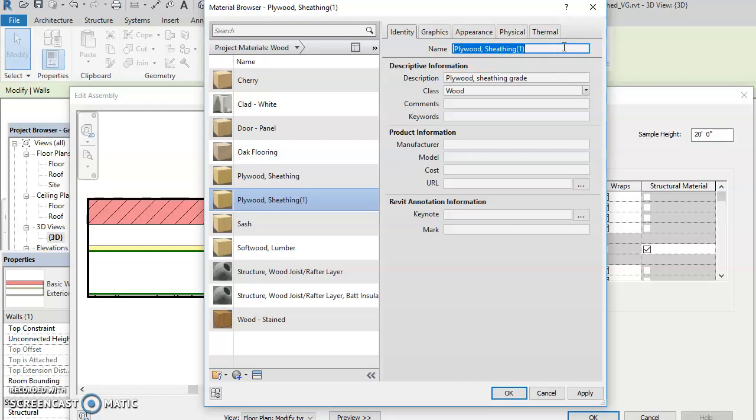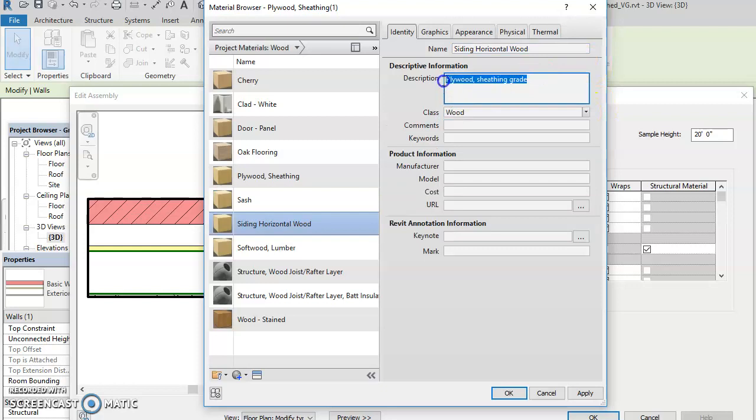Then we're going to rename this. We're going to name it siding horizontal wood. And then where it says description, we're going to take that out and type description horizontal wood siding.